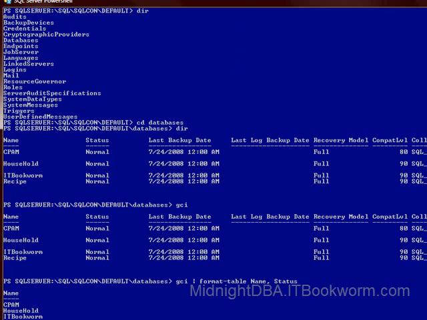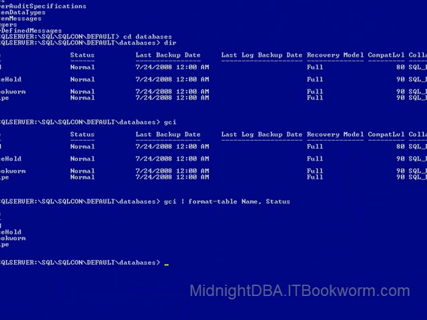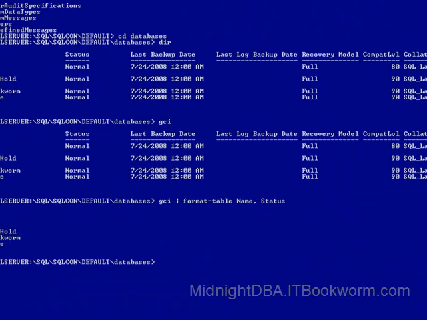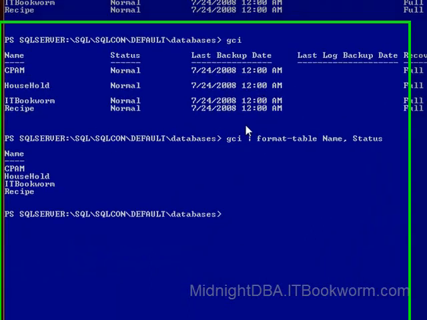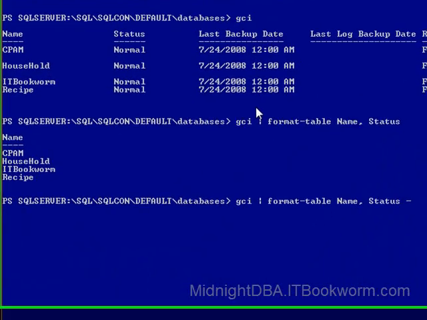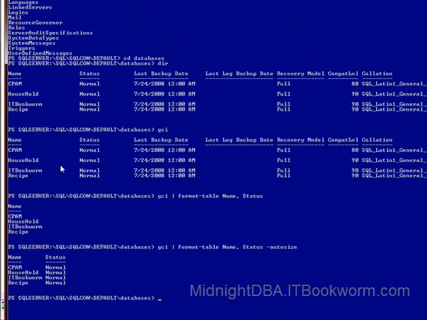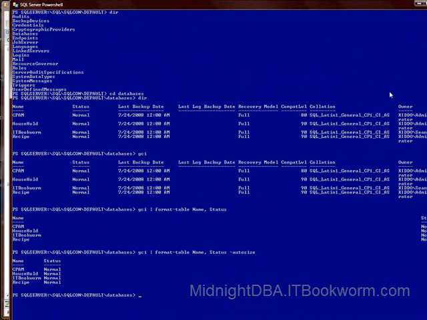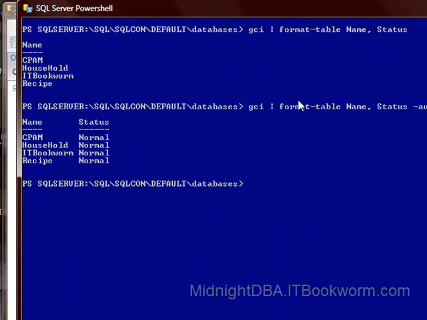Now, one thing that you're going to notice here, if I can get this over here. Oh, no, I can't. Okay. But one thing you'll notice is that status is all the way over here, and name is all the way over here. So if I put this nice little auto size flag on there, there we go. That's much better. That brings it back into something that I can actually see. Right here, I'll bring this up here so we can see it. There we go. So now I can see the name and the status of every one of these. So now all I got to do is pick a database, right? So I'll pick my nice little recipe database.